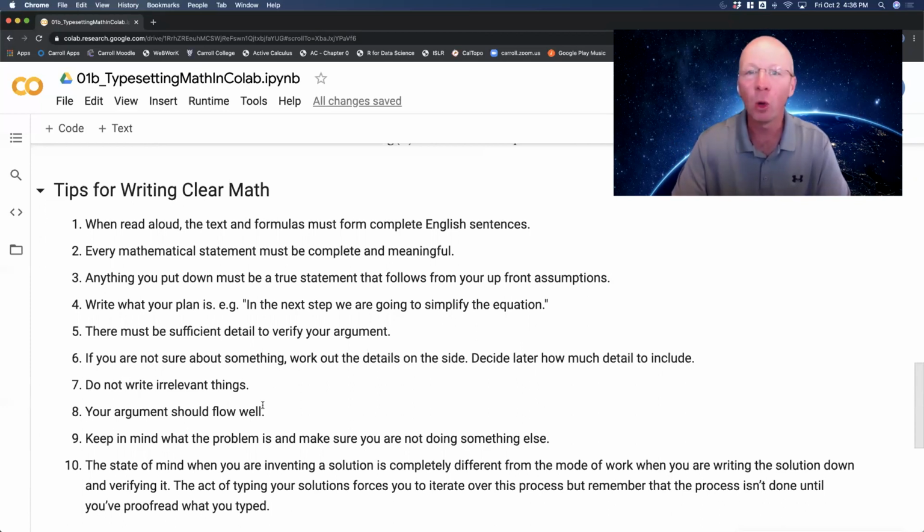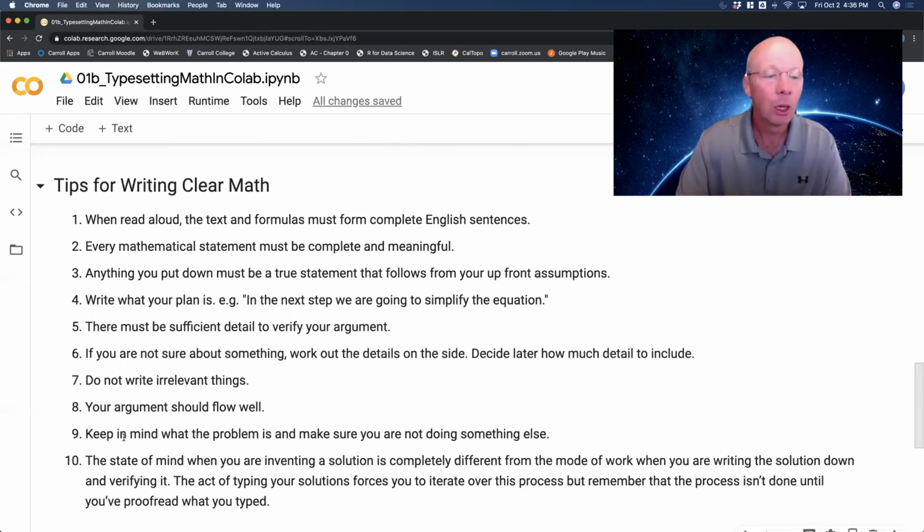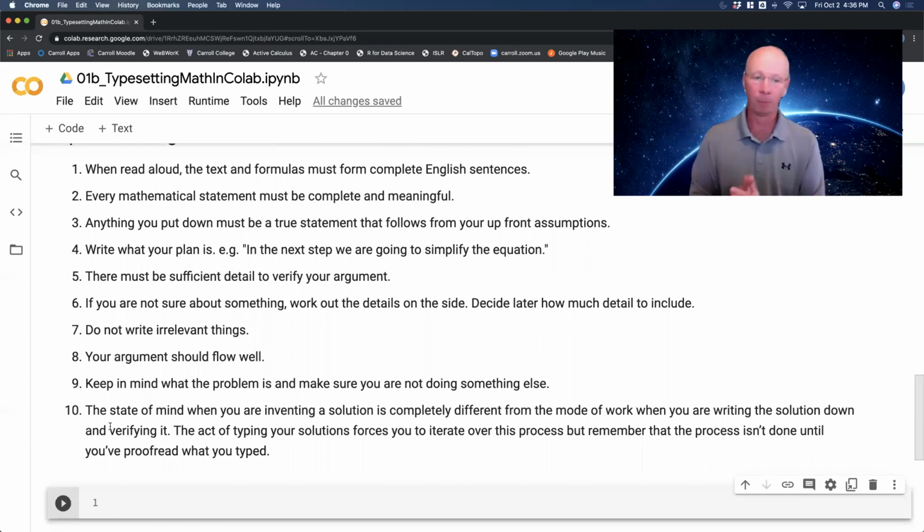Your argument should flow well. You're writing an English sentence or paragraph. Make sure that it flows. Keep in mind what the problem is that you're doing and that you're not doing something else entirely. And this is the big one. The state of mind that you're in when you invent the solution is different than the state of mind when you're writing the solution down for others to digest.